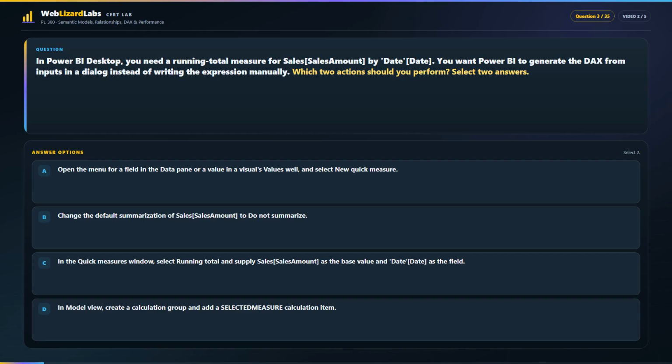Question 3. In Power BI Desktop, you need a running total measure for the Sales Amount column in Sales by the Date column in Date. You want Power BI to generate the DAX from inputs in a dialog instead of writing the expression manually. Which 2 actions should you perform? Select 2 answers. Answer choices: A. Open the menu for a field in the data pane or a value in a visual's values well and select New Quick Measure.